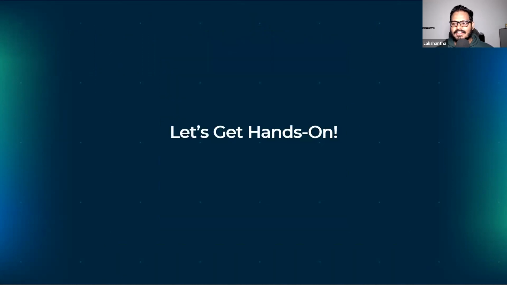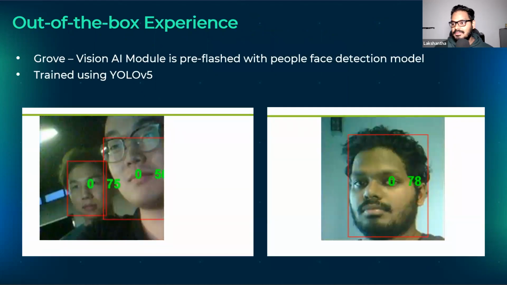So now let's get hands on and see how it's going to show all the detections on the Grove Vision AI module. This is the out of the box experience, as I mentioned before. It comes with the YOLOv5 model out of the box, and it's flashed with a model that has been trained on a people face detection data set.